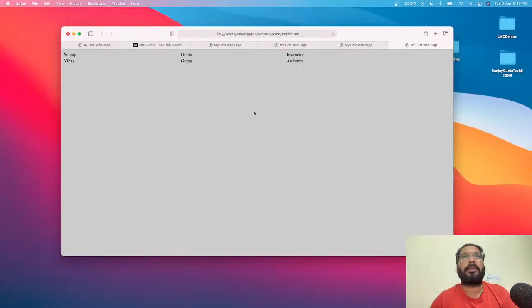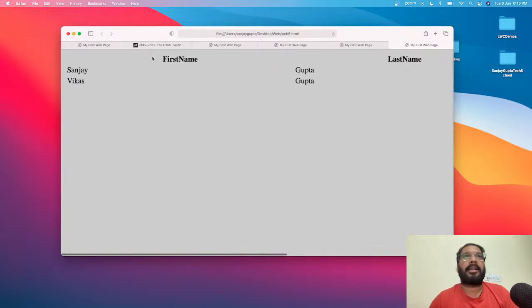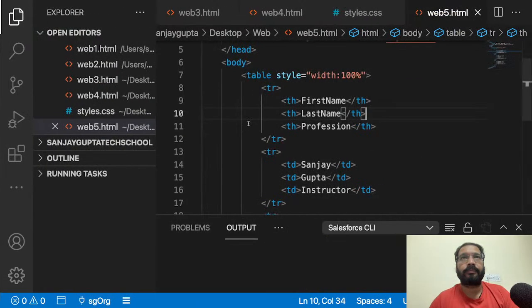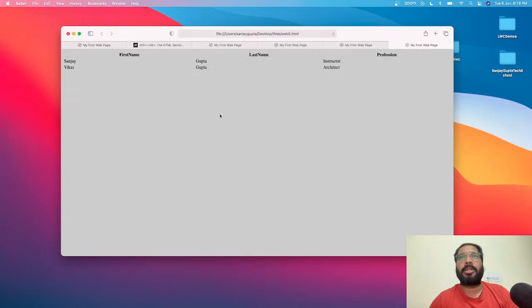So I'm just saving the code and refreshing the page. So at top you can see we have heading. Headings will be available in the center automatically and in bold, and values are available on the left side, left aligned. Right? So I hope this way you understood.